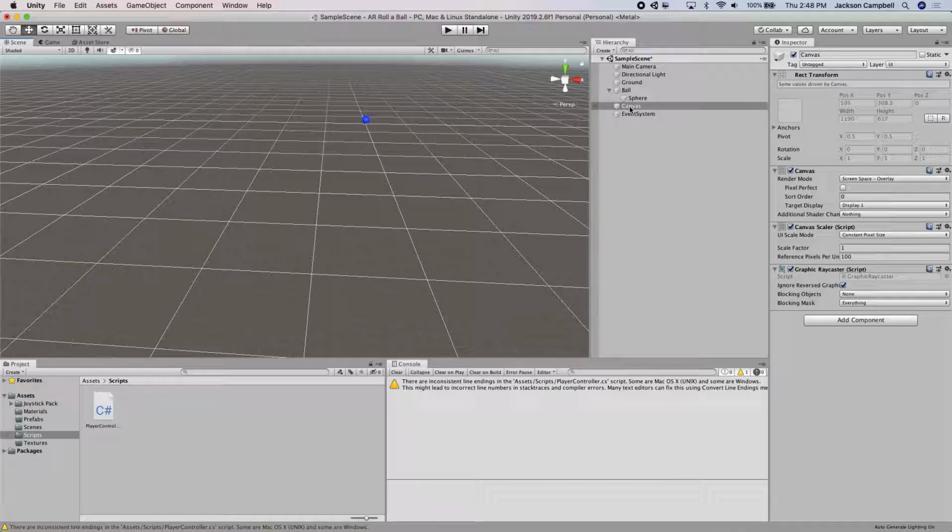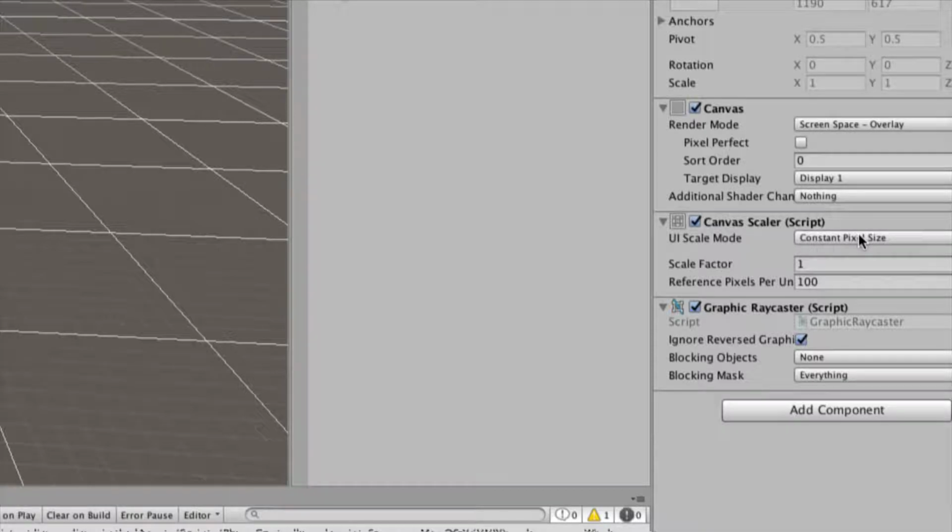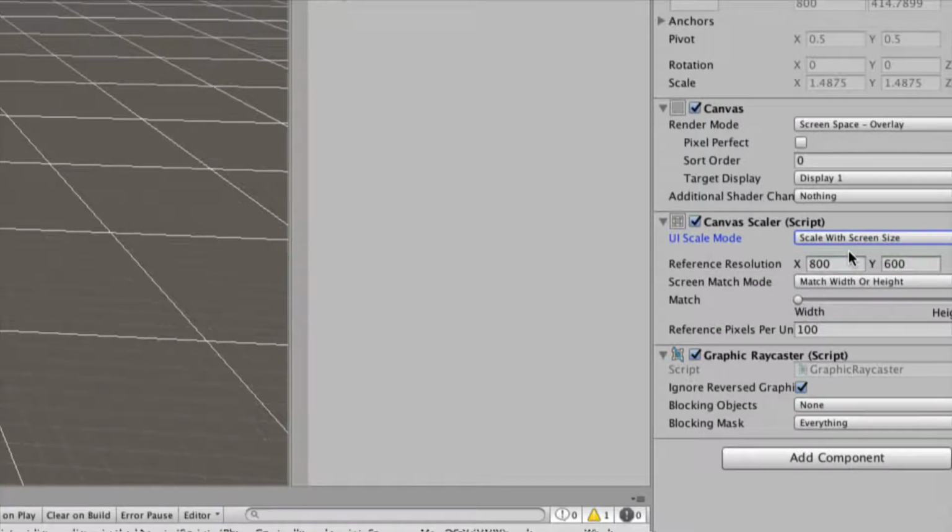Works. We'll see. Okay, so now we have the canvas. We need to scale the canvas. In the canvas scaler over here, we need to change this from constant pixel size to scale with screen size, because everybody's got slightly different resolutions on their phones and different resolutions on their monitors for that matter.